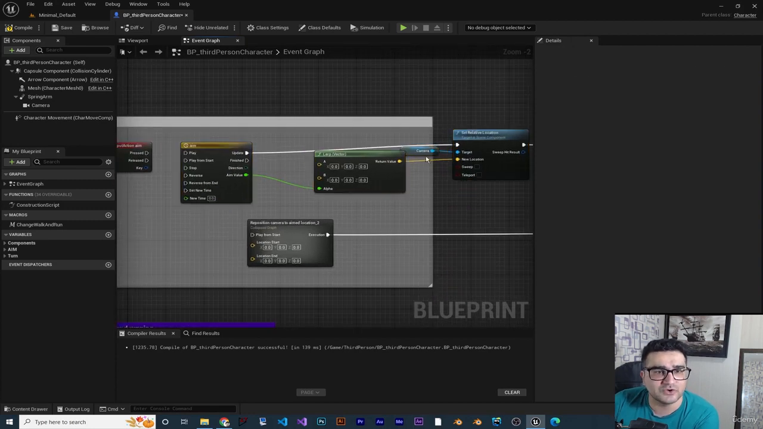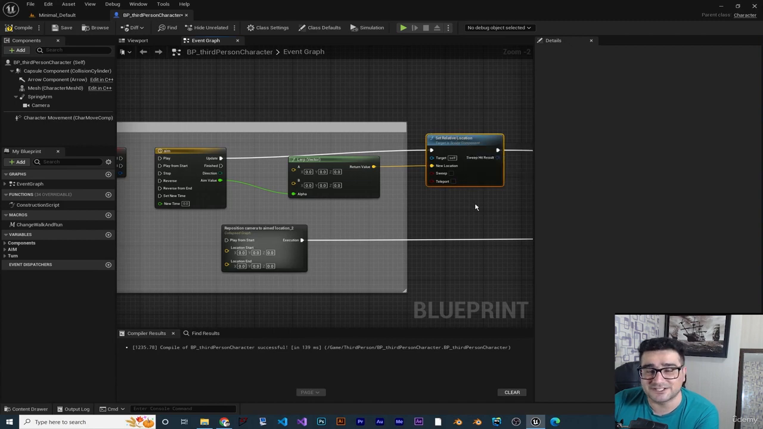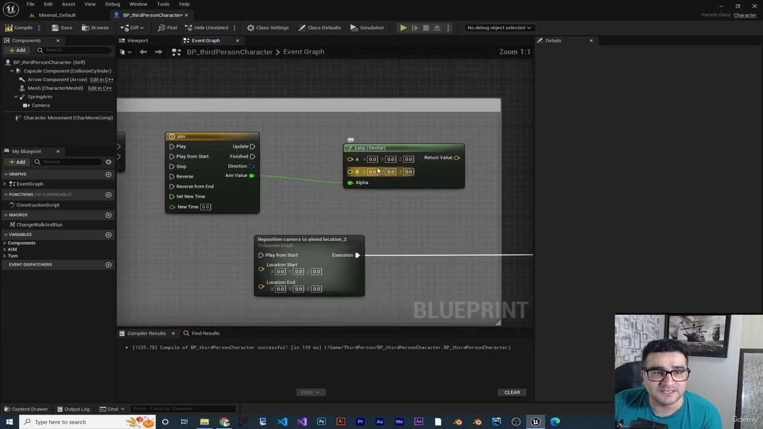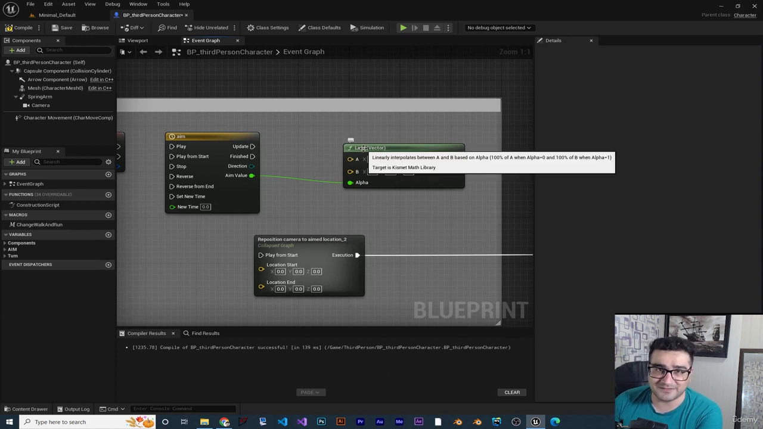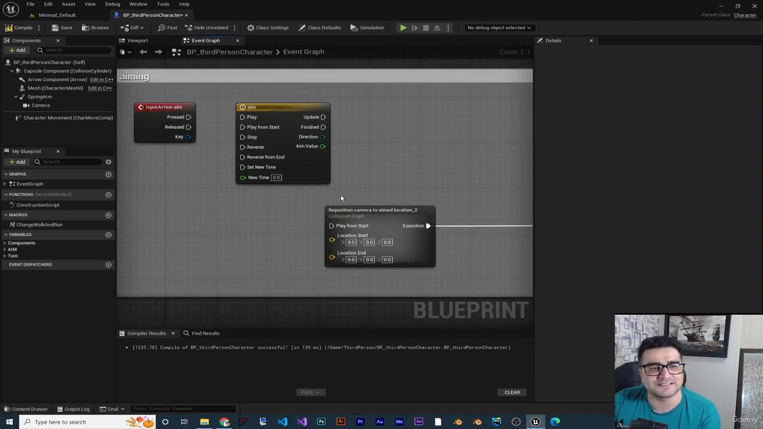With this, we don't want to change the camera location, so let's just delete that camera. And again, we don't want to set the relative location for our camera, so let's delete that as well. We don't want to lerp between two vectors, right? Because we don't want to animate our camera anymore. Maybe in the future we want to, but right now we don't, so let's delete that as well. What we need is just this timeline that goes from 0 to 1 in 1 second, right?